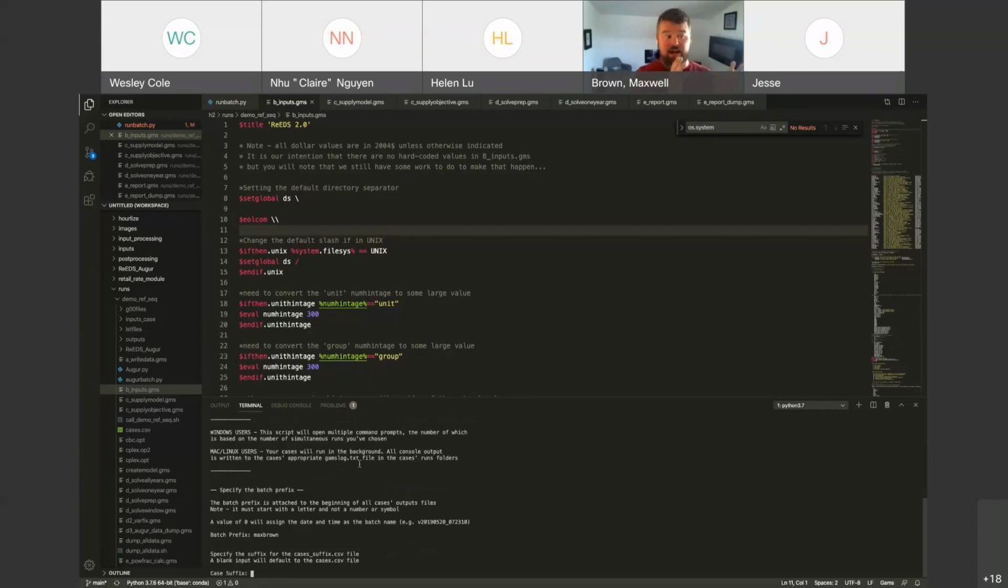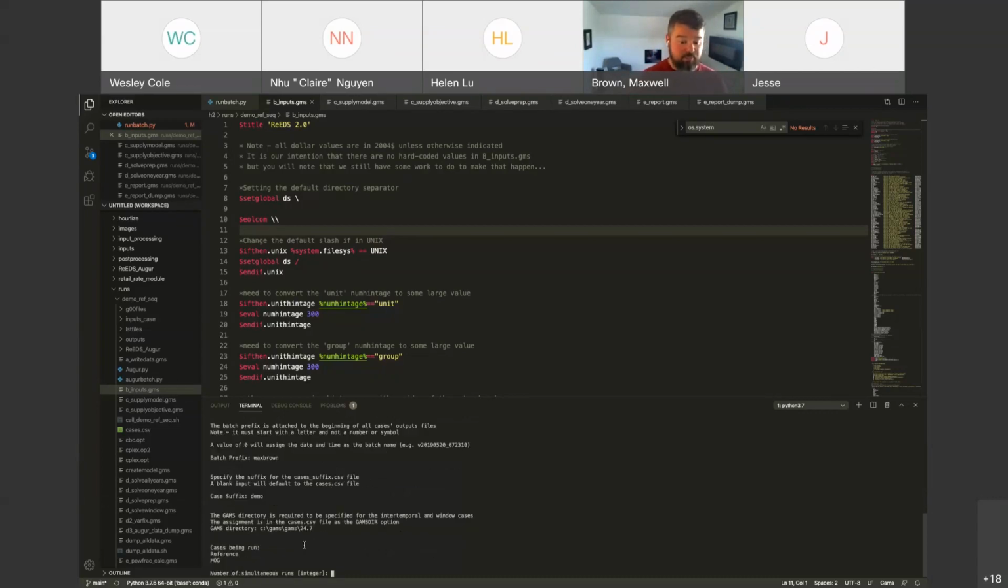Now, when I have my cases.csv file, I named this one cases underscore demo.csv. And so here I can put in the suffix for that case file. I would highly recommend reading through these notes, especially if you're not a Windows user. There's a lot of caveats there that you should be aware of. But here I'm going to say case suffix demo, and it's going to print out, so here are the cases being run.